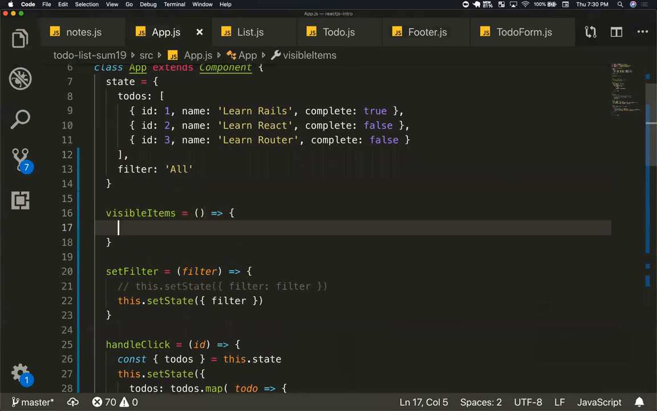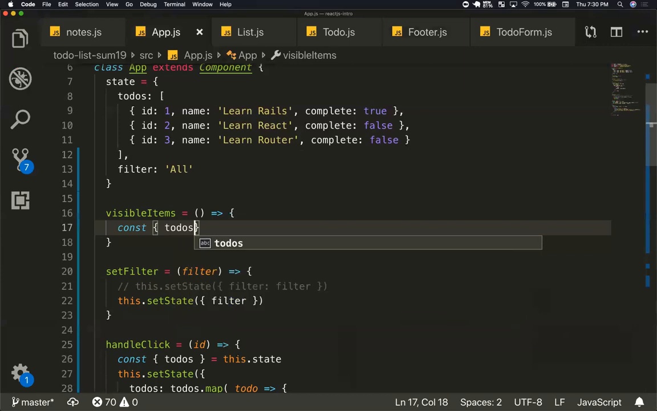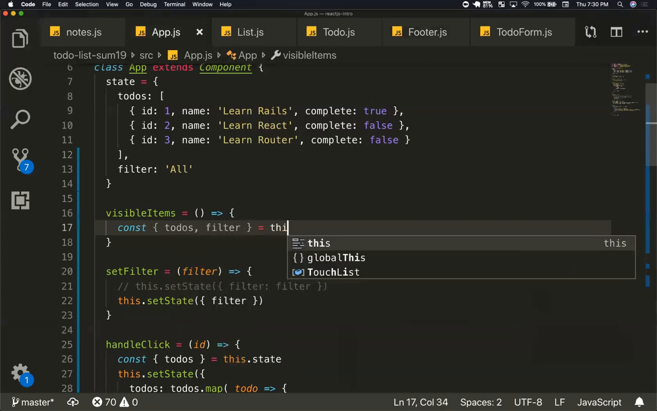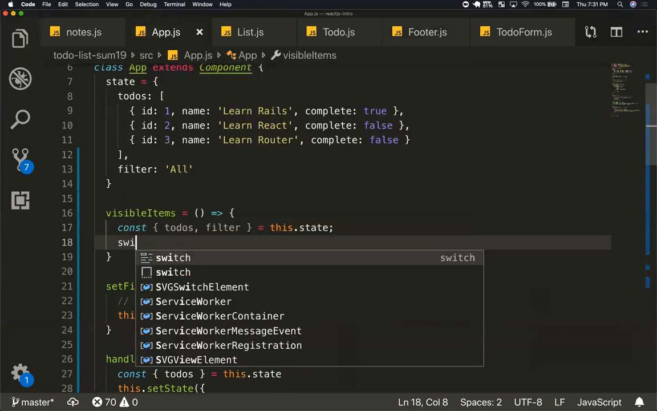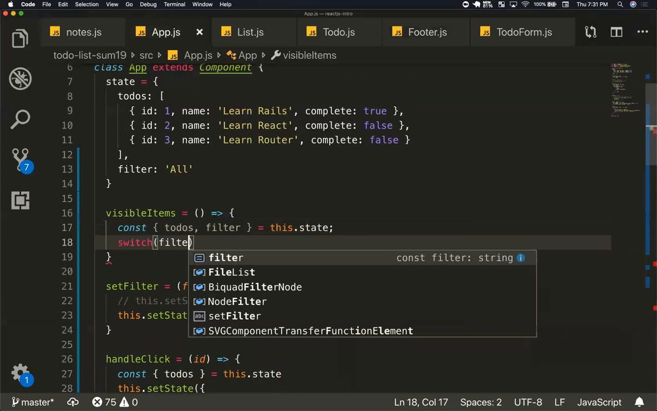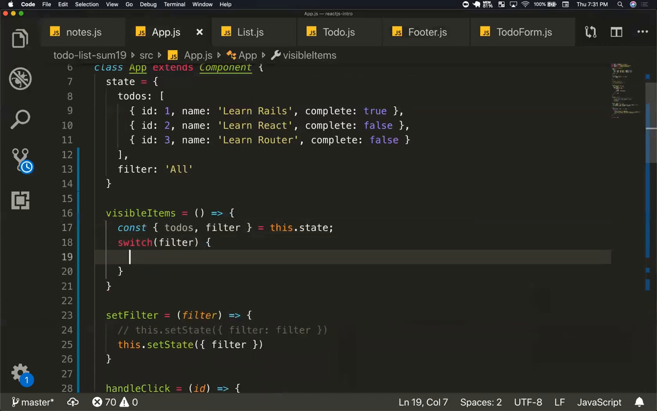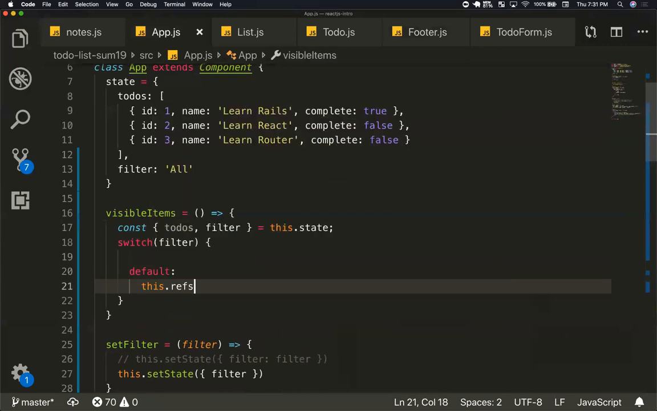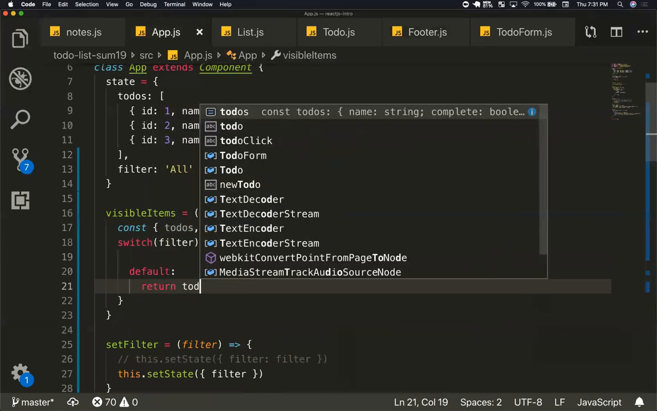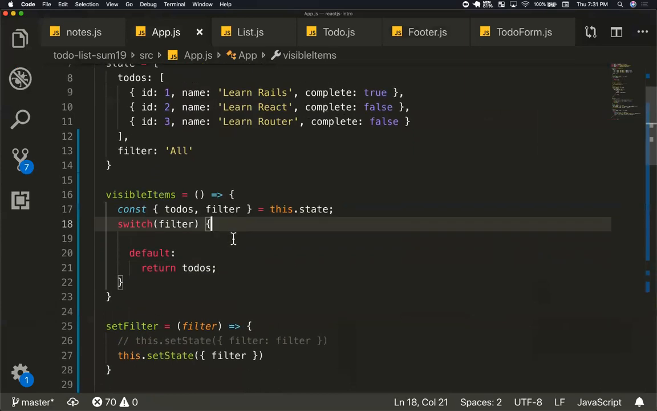So I need two things from state. I need to know what the current filter is, because that's what's changing every time we click. So the current filter, and then the current to-dos, because we'll be changing what the to-dos will be. So const to-dos as well as filter, and this is both from this.state. Then let's do our conditional. There are multiple ways you can do conditionals, but I'm going to use a switch statement. So switch is based off of the filter. Within a switch statement, we define our default. Our default would return all of the to-dos. By default, it should just return all of the to-dos.